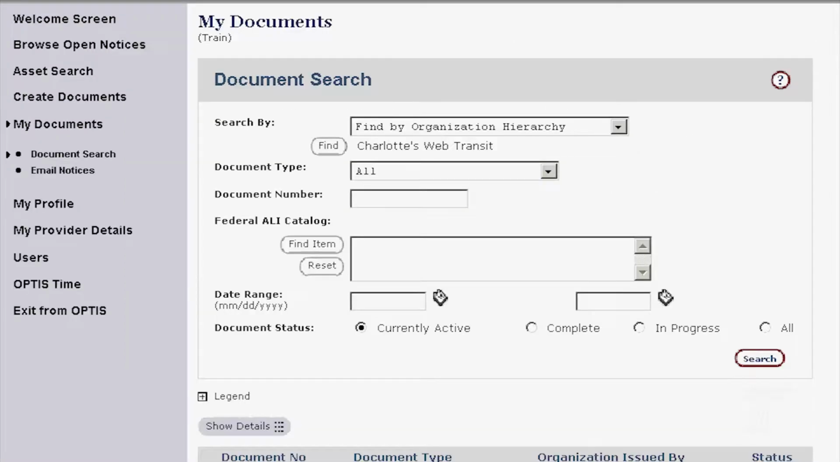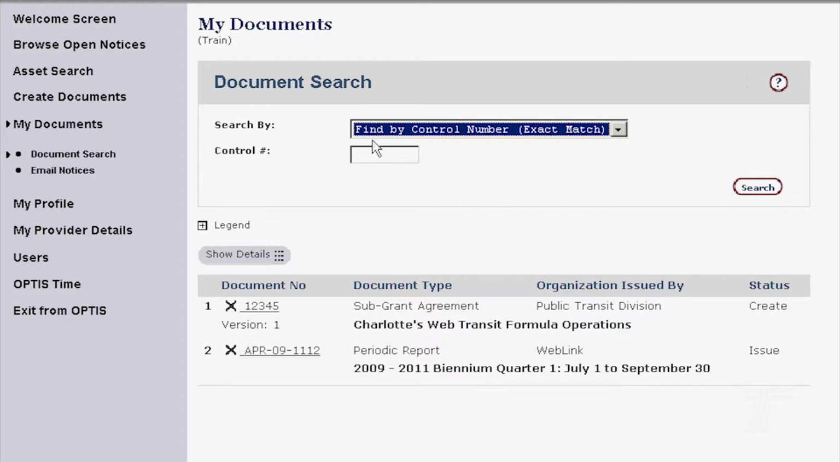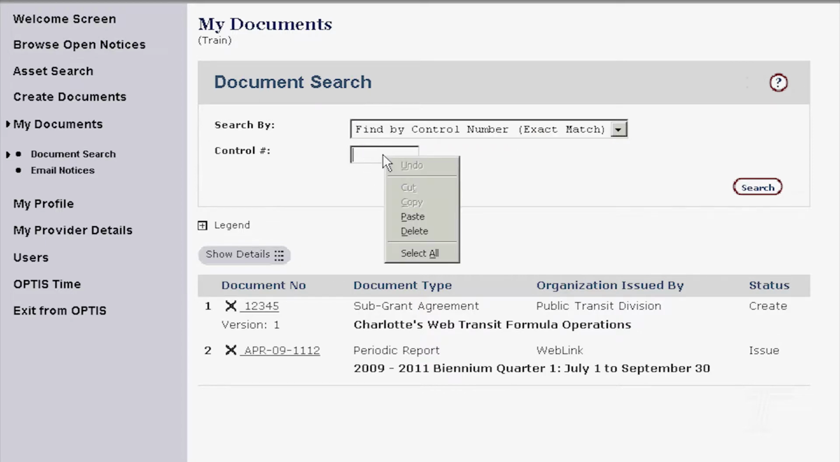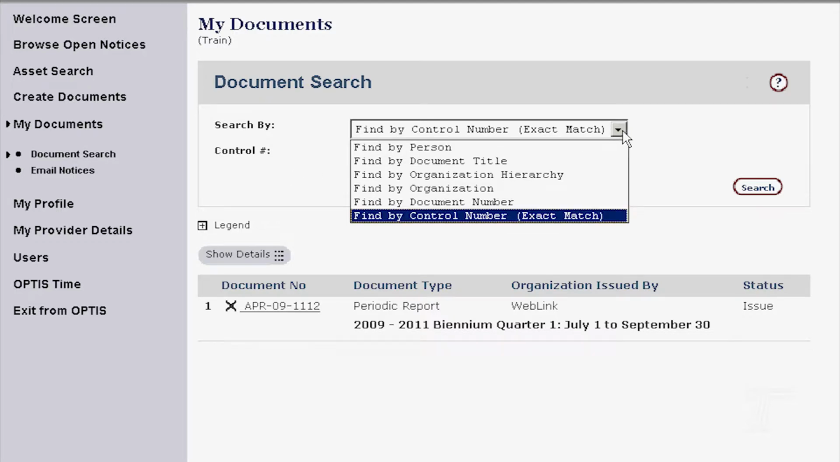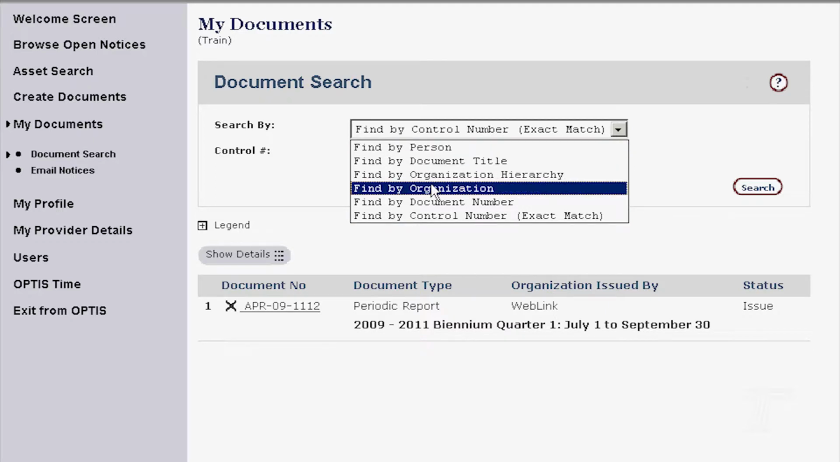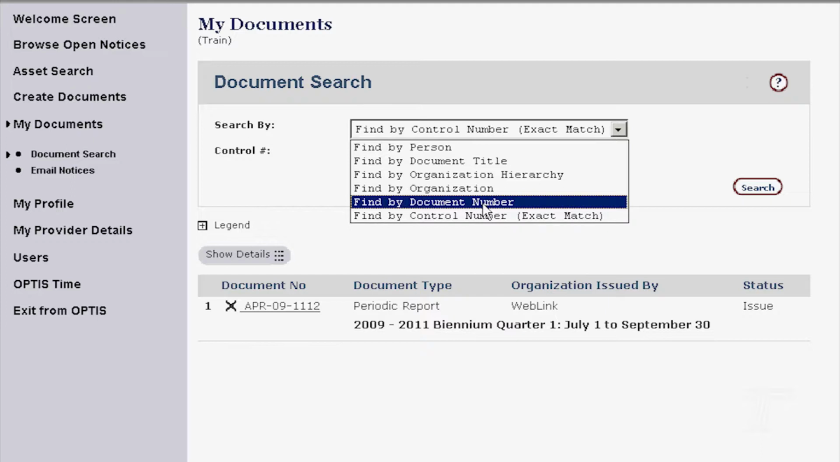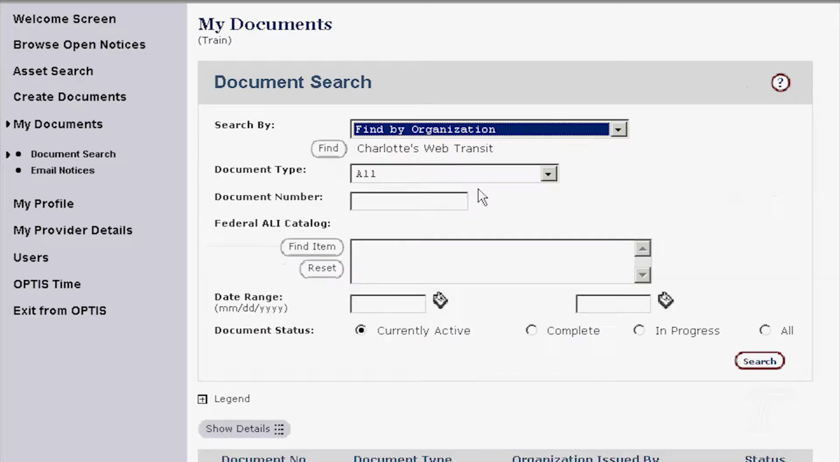So I could go back to my document search and search by control number. Julie, can you mute that? Yeah. And put in this control number and search. And it finds that document that I just took it off of. But this has to be an exact match. So it's just another way of searching. Nine times out of ten, you're either going to be looking at document number because you happen to know the grant agreement number or something, or you're searching for your organization or organization hierarchy.